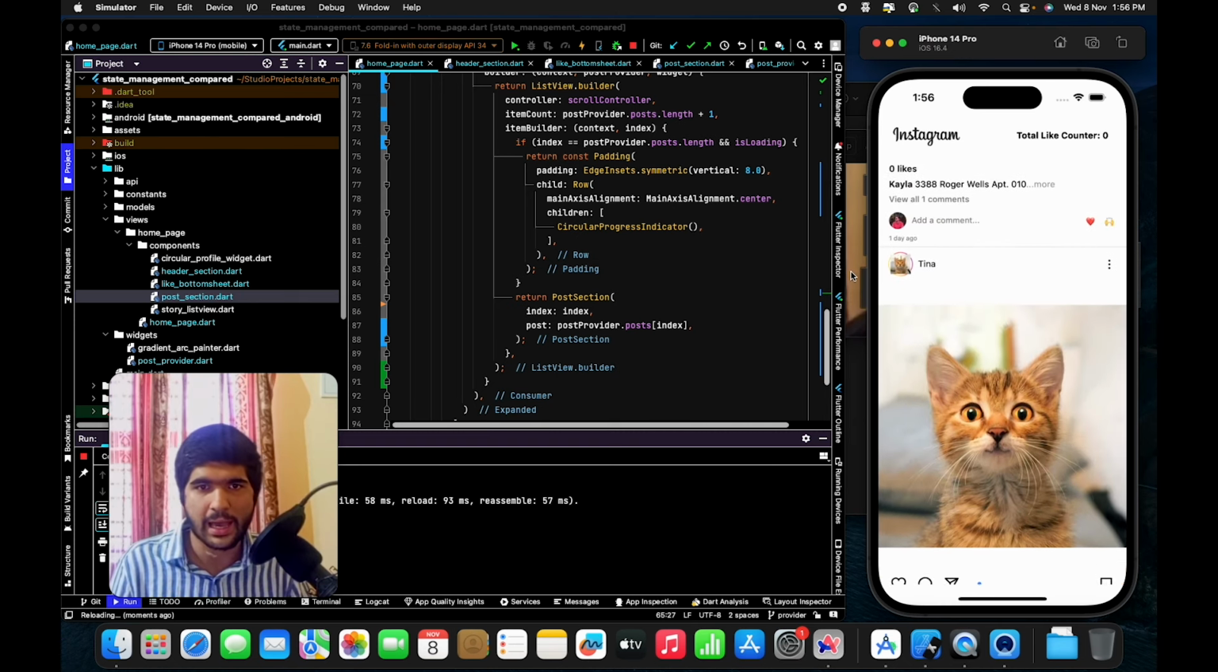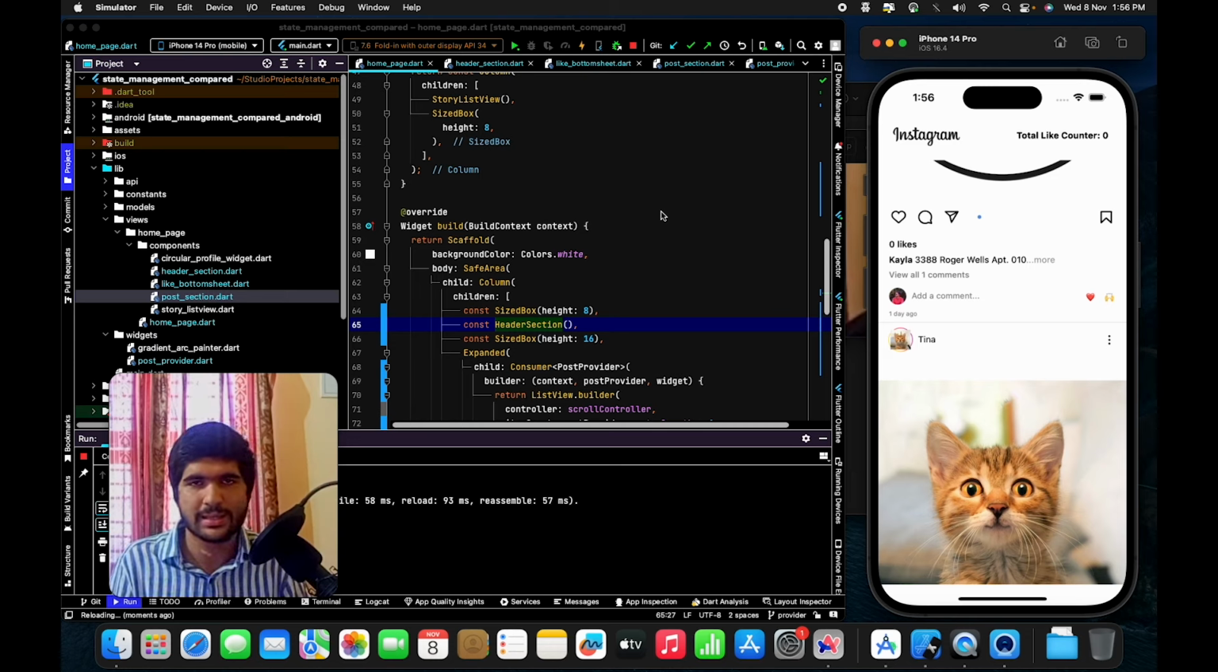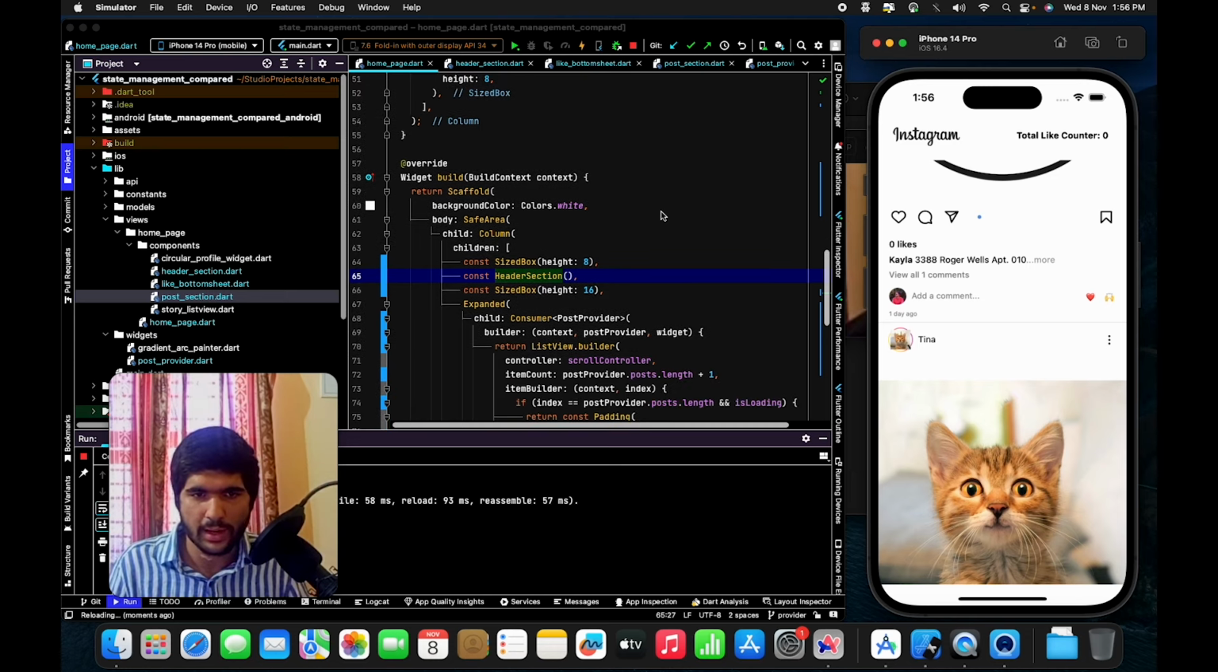And what's happening right now is that we are not rebuilding the widgets that we don't want to. So for example, in this particular case we only want to rebuild the text that we have here and the list view. But if we have a complicated layout with columns and rows and multiple widgets, and we don't want to rebuild every widget, we just want to rebuild only one specific widget, that time provider can be very handy as well.